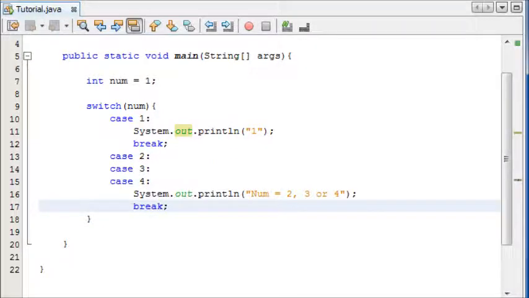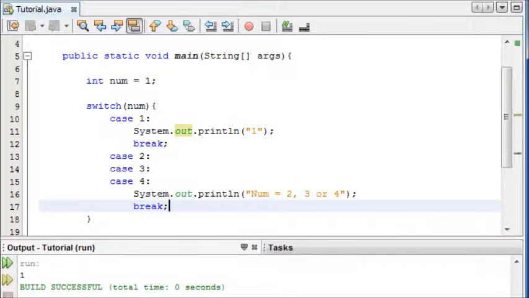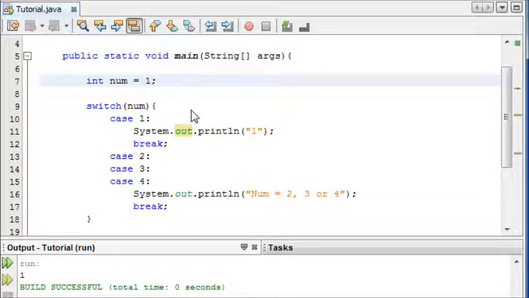So now if we run this, we can see it's still 1 because num is equal to 1. If we change num to 2 and we run it, we can see num is equal to 2, 3, or 4. And I'm pretty sure you know what's going to happen if we change it to 3 or 4. Come on, there we go. And if we change it to 4.